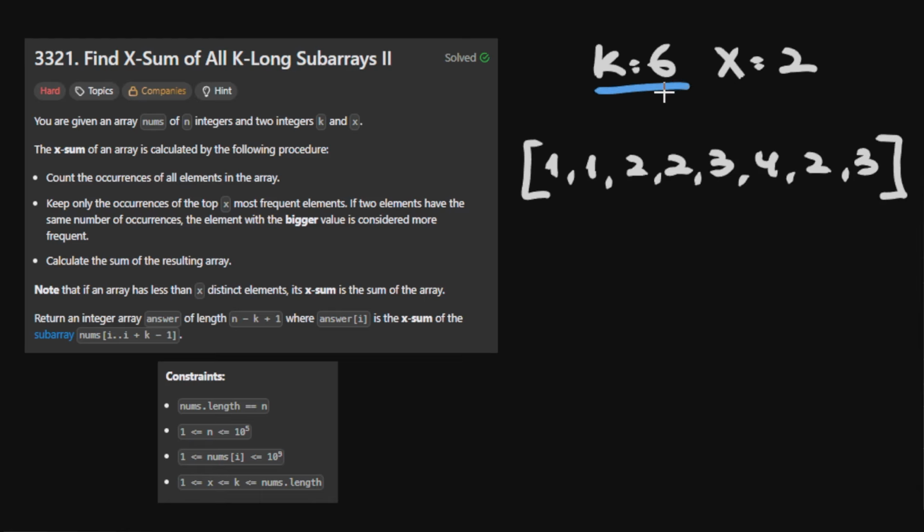We are solving subproblems of size 6. So for example here we have a subproblem and we need to find the two most frequent elements in this subarray, and the result in this case is 6. Why? Well, because the two most frequent elements are 1 and 2, and if we do 1 plus 1 plus 2 plus 2, the result is 6.